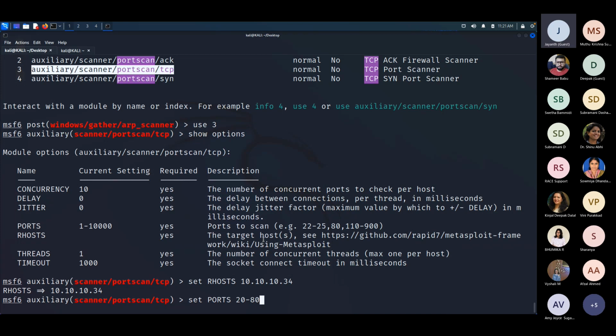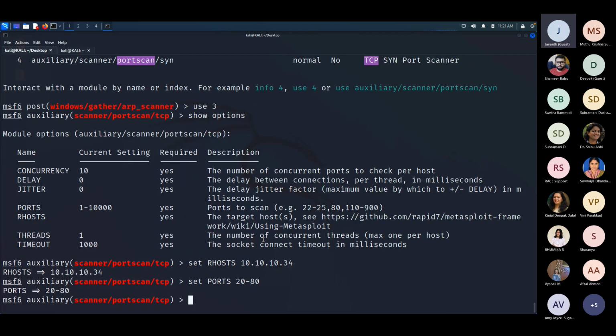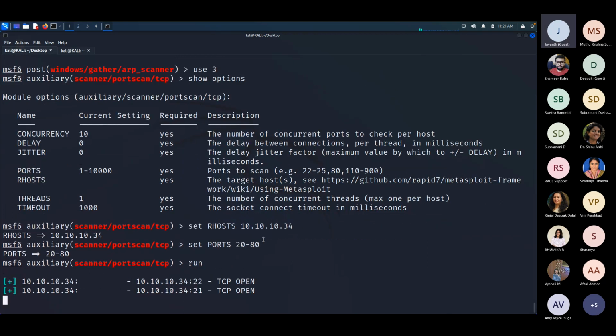As we already know that Metasploitable 3 is vulnerable, I'm simply focusing on ports 20 to 80. But in a real-life scenario, we don't know. There you need to run the scan on all common 1000 ports, or else a range of ports. So let's run the scan. And we are lucky enough, there is SSH and there is port 21 also.